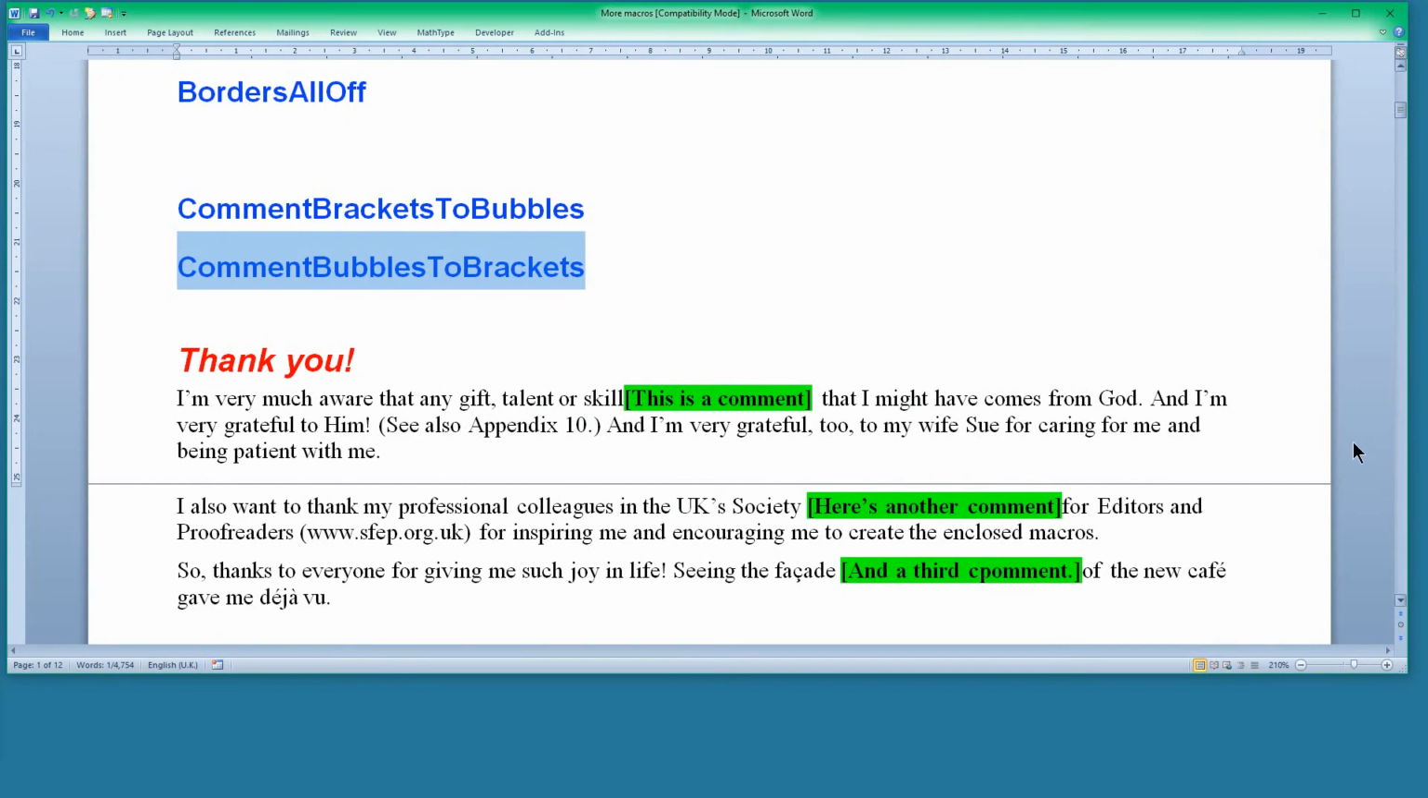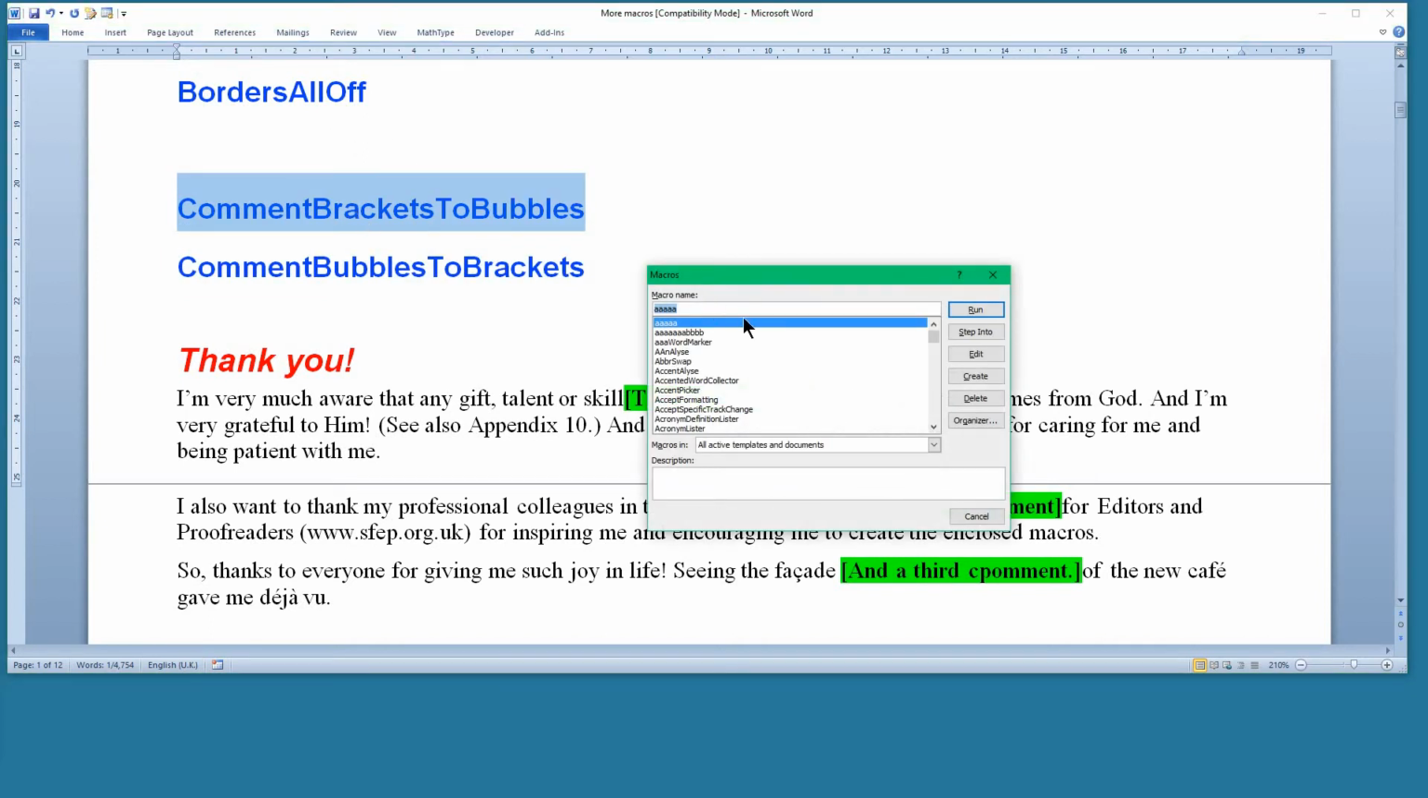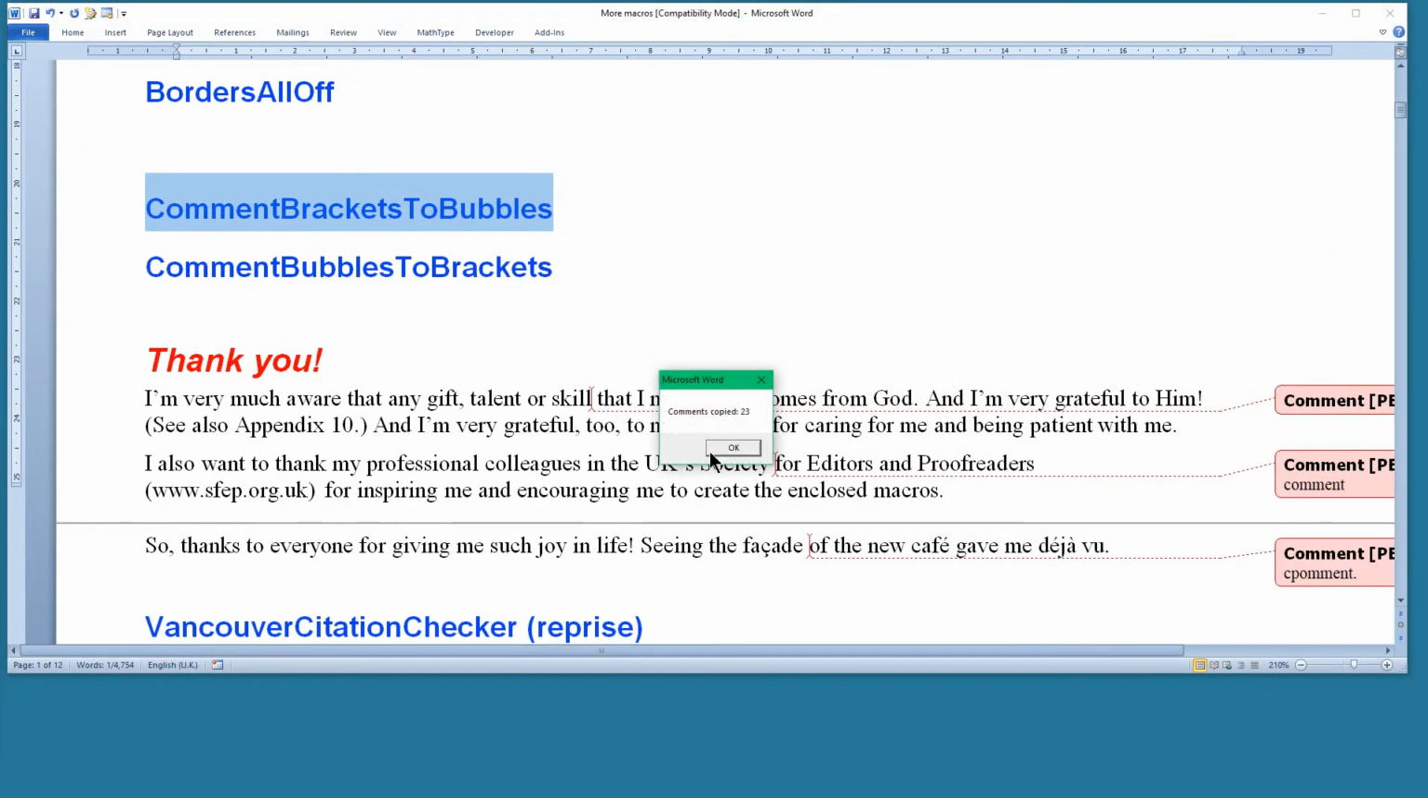Okay, so it's taken the comments out. It's put them in the text where the line was, where the lead line was from, and it's put it in bold and highlight, which is an option. So if we go the other way and run that one, then it says it's done 23 comments.